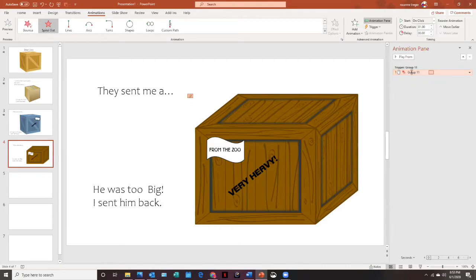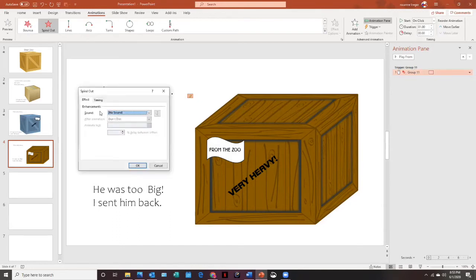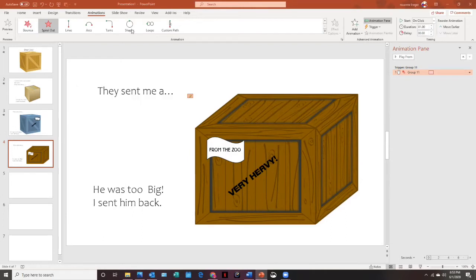So I'm going to double click on the animation pane. That brings up this window, which shows me that the animation effect is a spiral out. Right now, there's no sound. So I'm going to add a sound effect. And I think I am going to add maybe a laser and make it just a little bit louder. Okay. So that is our first animation done. And I'm going to show you what that looks like right now.